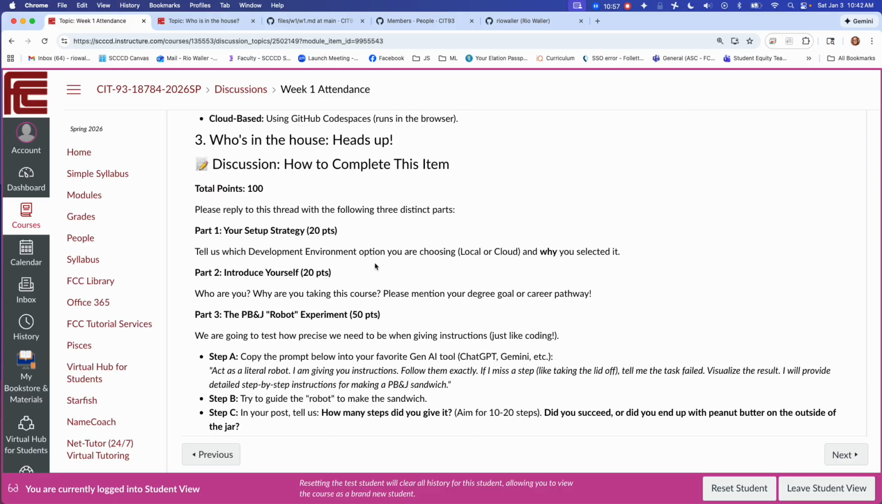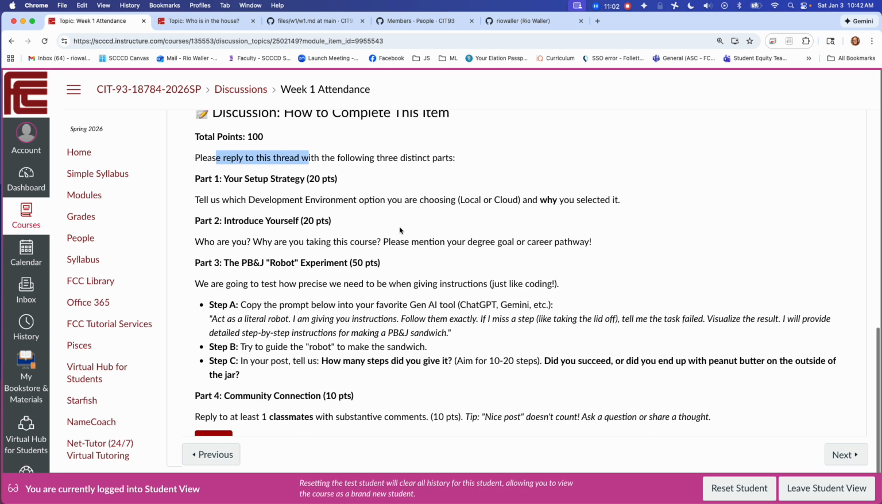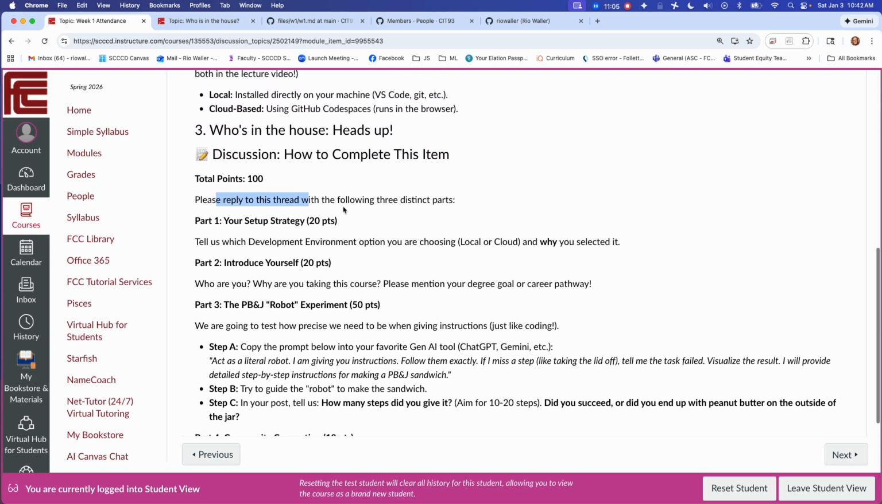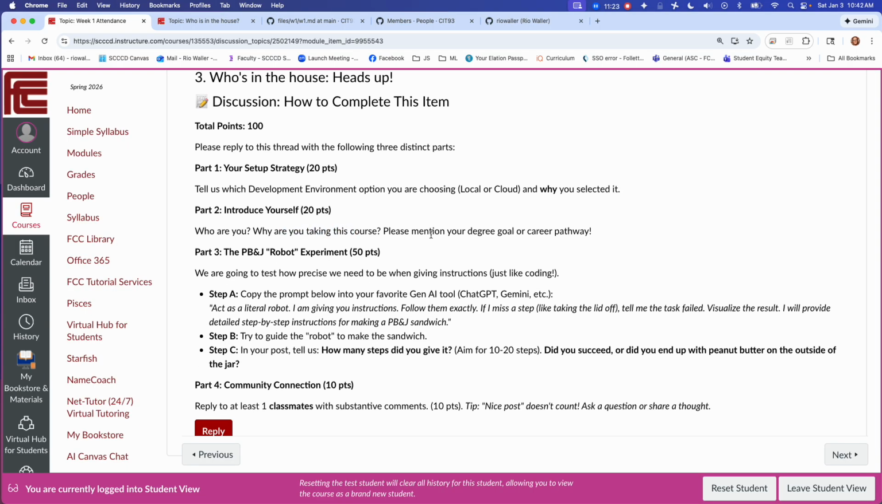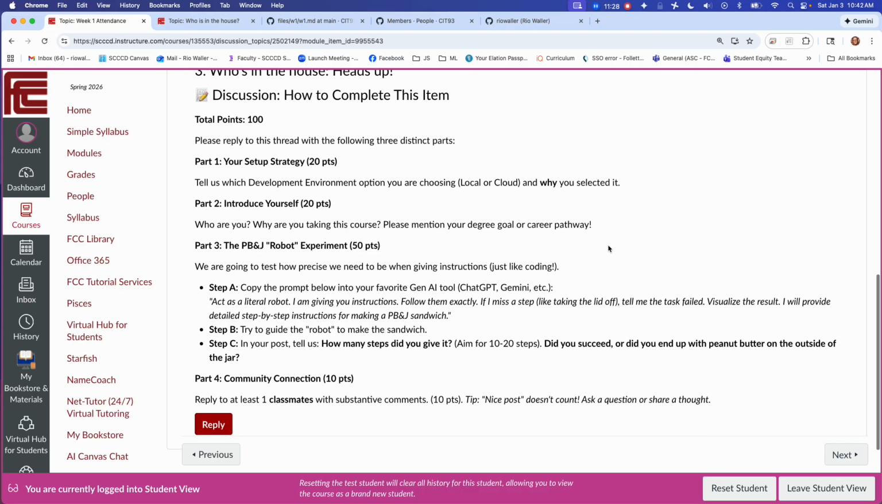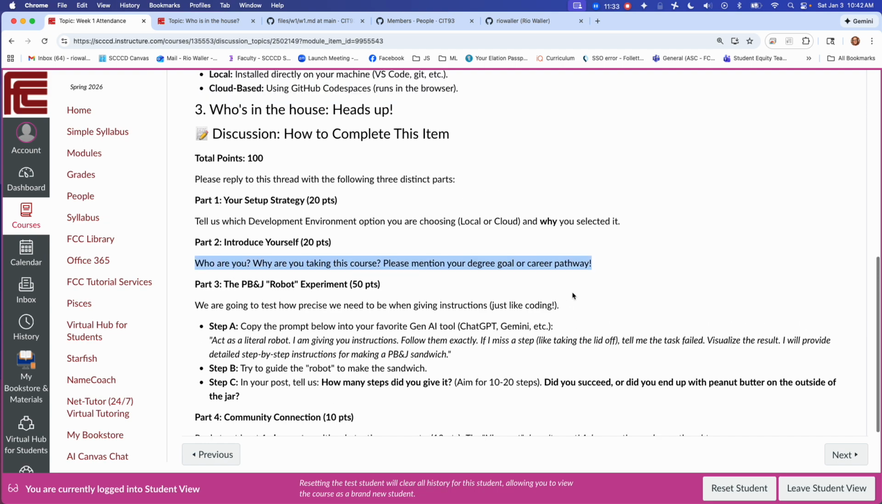Okay, so now let's actually talk about how you get the points for this item. So in your reply, when you hit reply here, you're going to have three distinct parts. Your setup strategy: tell us which development environment option you chose, local or cloud. I talked about that. Now talk about why you selected it. And then, who are you? Why are you taking this course? Please mention your degree or your goal, your career pathway. What was the reason you're taking this particular course?